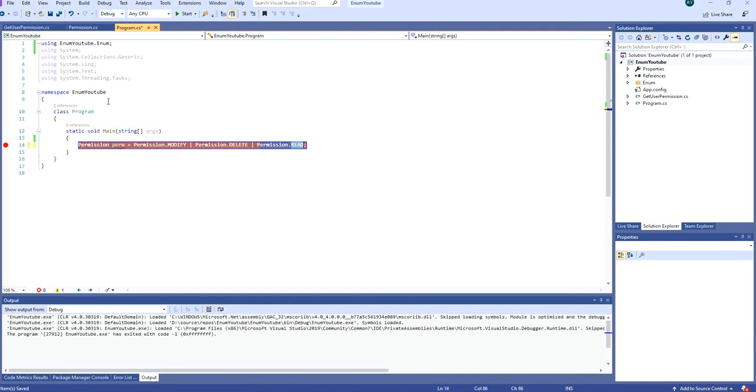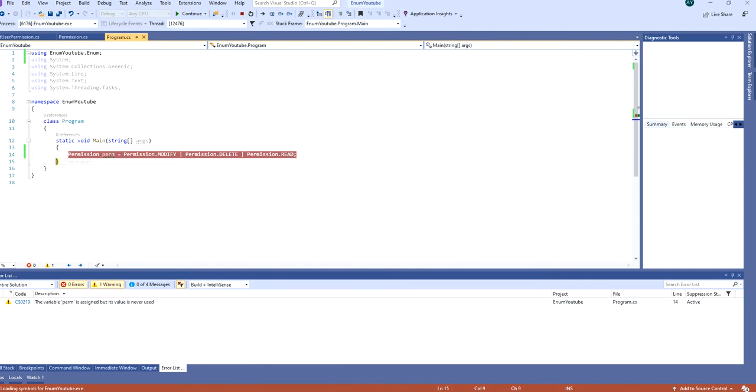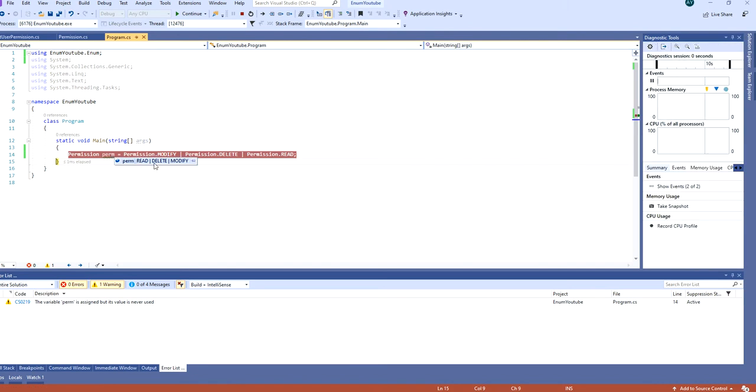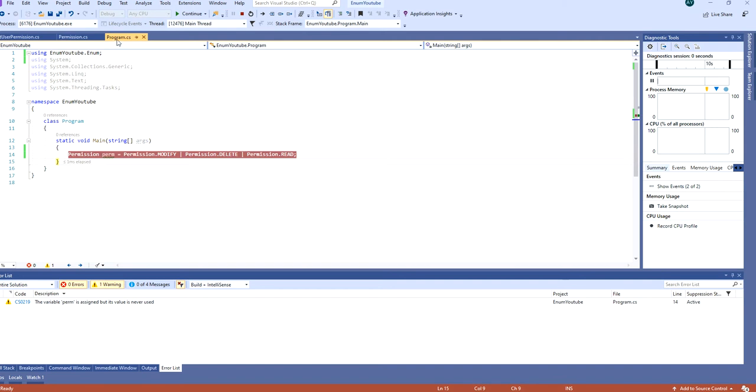So now when we go back here and see if it works, we should have Permission.Read now as well. Now we have Read, Delete, and Modify. And the reason why Read, Delete and Modify have changed order is because Read is the first one in the enum, then Delete is the second one, and Modify is the last one. So we even know the order in the enum.